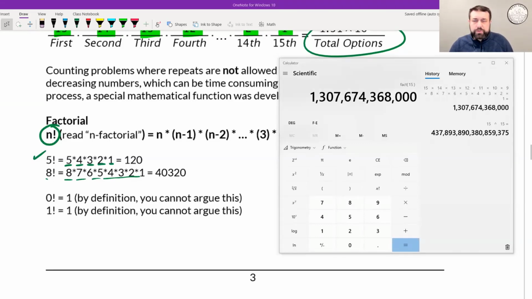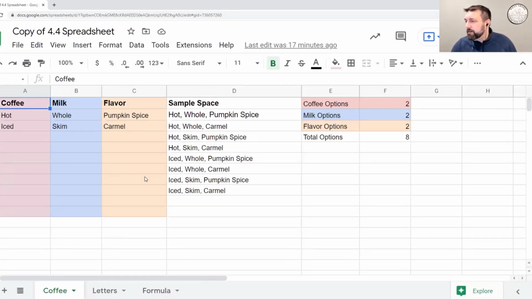I want to show you the spreadsheet for 4.4. And so here's the spreadsheet, and there is a function if you want to do the factorial, just to show you off to the side, it's FACT. So if you want to find 15 factorial, you just type equals FACT and then the number in parentheses, and there is 15 factorial. Don't use the exclamation point.